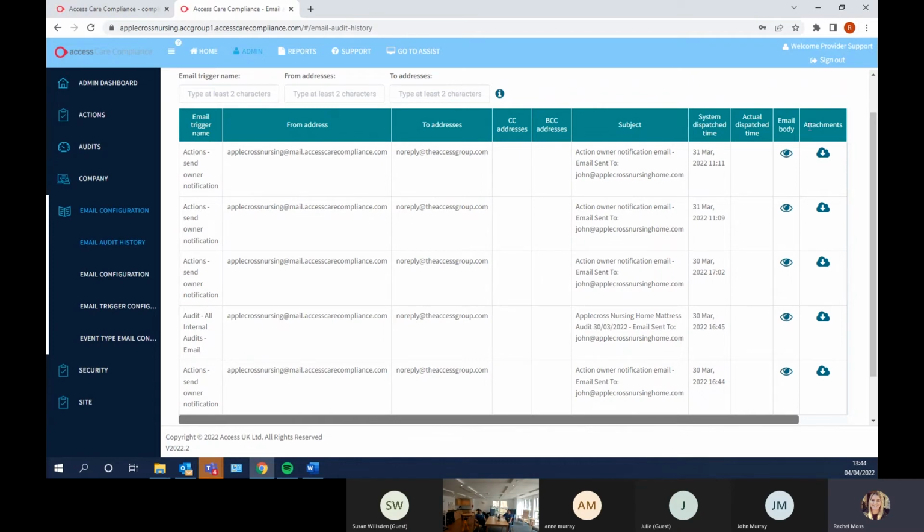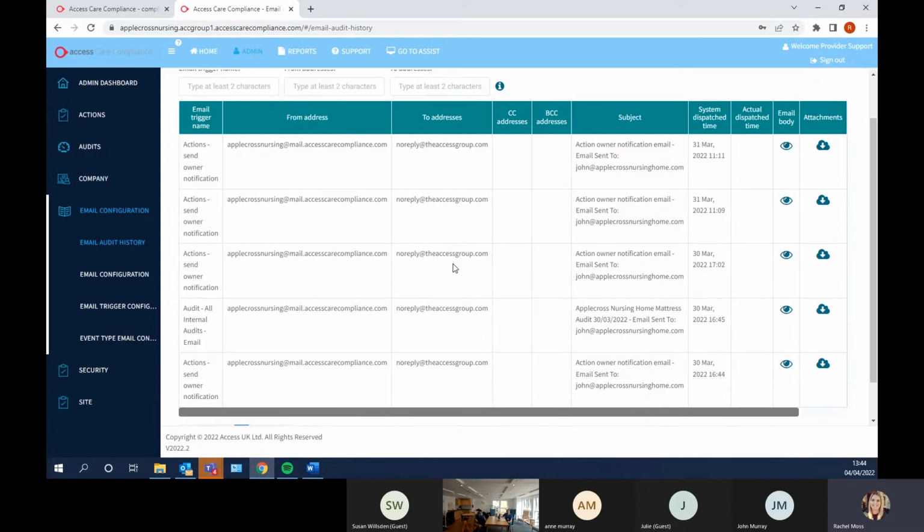So if you come into here and the actual dispatch time is blank, that just lets you know that the email hasn't actually gone out from the system. But this is quite a good area because, as I say, you get the audit trail to see what has actually been sent out. If people are saying that they haven't received their action owner email, you can come into here and you can basically see that it went out from the system.